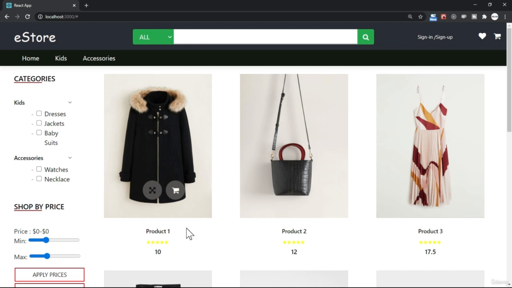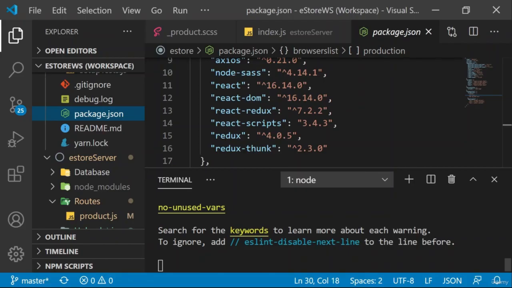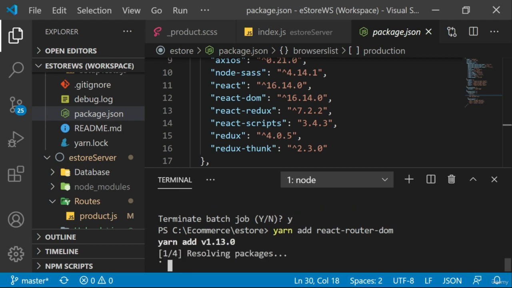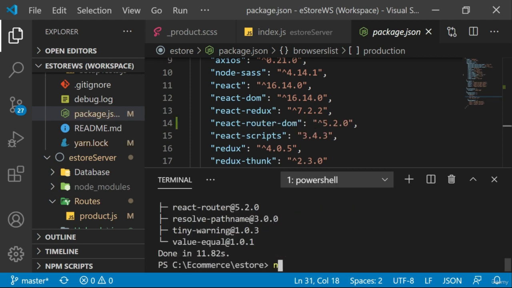So let's go back to the coding now, and we'll be installing a few required packages for the same. The first thing is that we need to open the page. So we are going to configure the React router. So I'm going to say yarn add react-router-dom. React router DOM is the package I'm going to install now. Now this package is installed. So we are going to again start the React application.